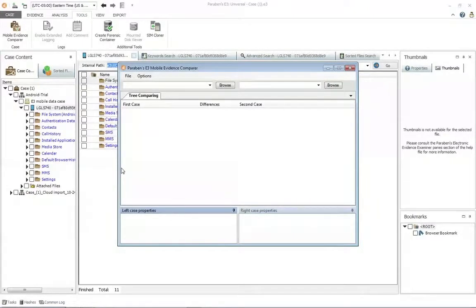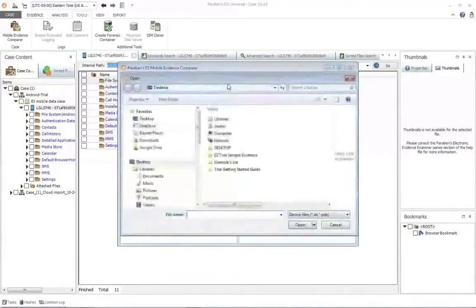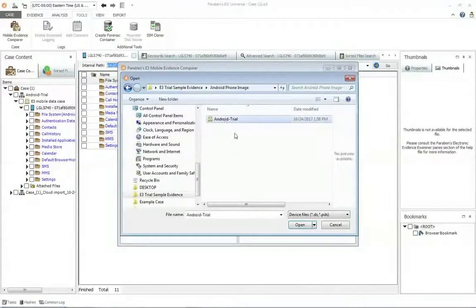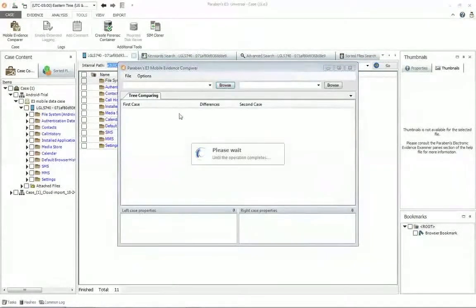I use this in my cases because there's always two parties associated with a case, whether it's criminal or civil, or even if you're doing an audit or a security investigation. I'll take my baseline of the device, my image of the device, and add that evidence in here. Mine was on the desktop and it was my Android foot trial. I'm going to hit open. It's going to populate on the left-hand side over here.